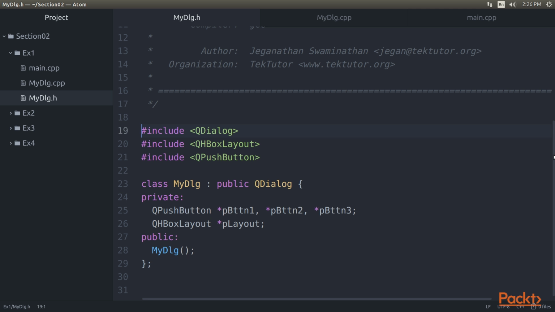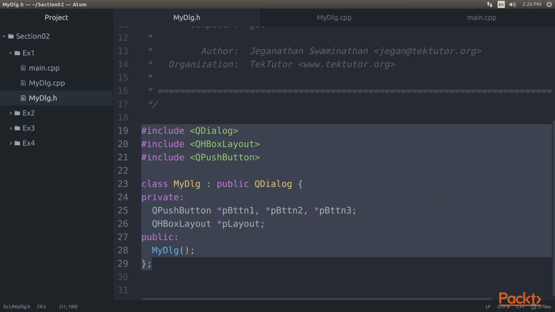Open the Atom editor and you can see that we have 3 files in ex1 folder. First, we will see the mydialog.h file. It is important that we follow clean code practices so that our code is easy to understand and can be maintained by anyone. This is our code. We are going to understand this block of code in a modular fashion.